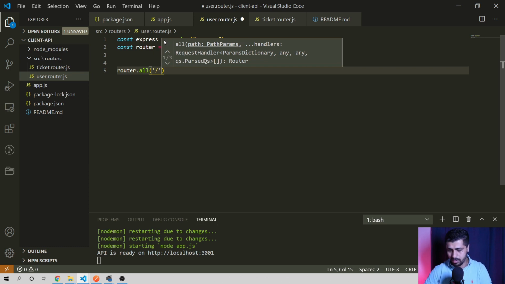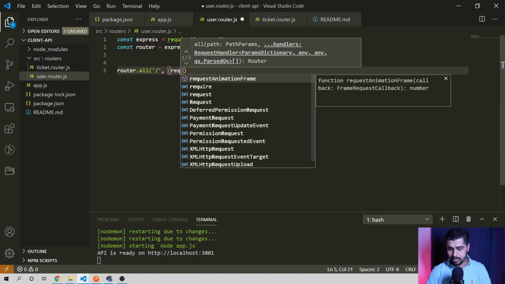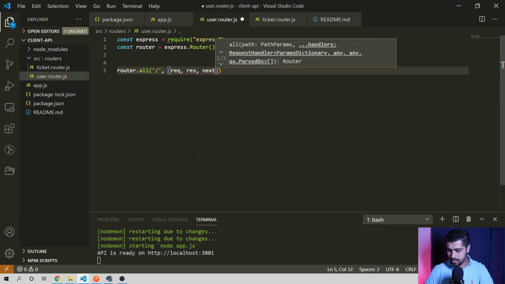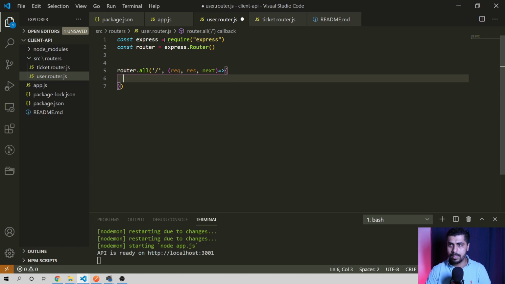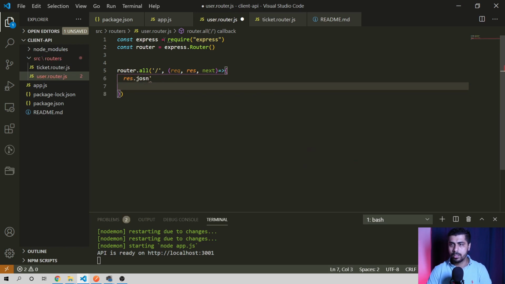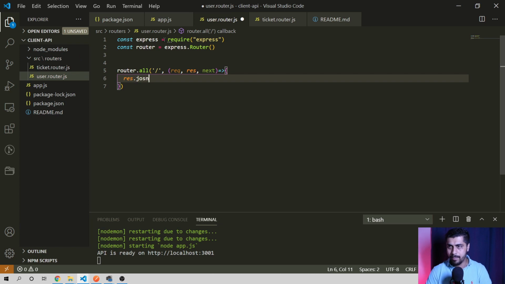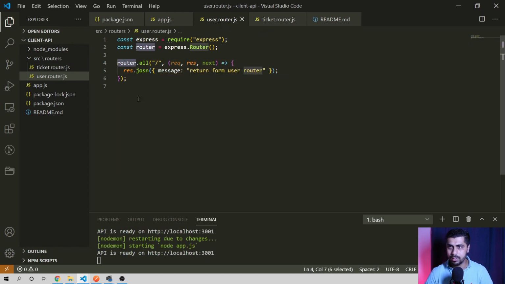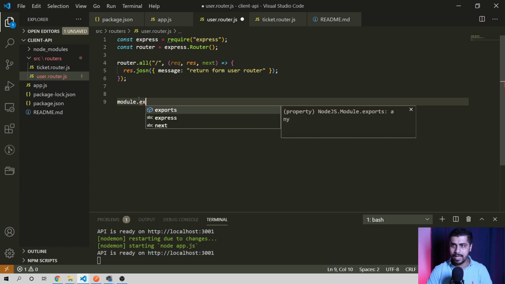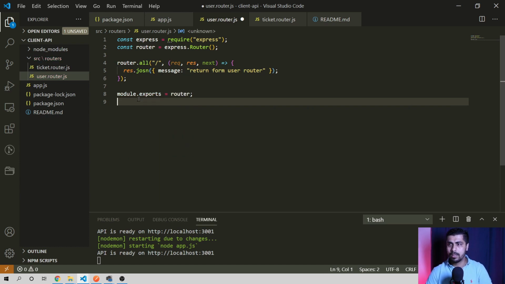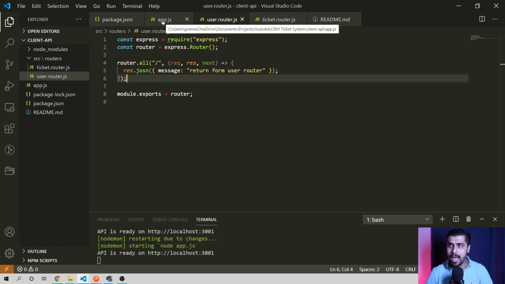This is the root router, so it will have request, response, and next in an arrow function. Here let's say res.json, which means we're sending the response back to the requester. I'll say message: returned from user router. Save the file, and now we need to export this router here as module.exports equals router.